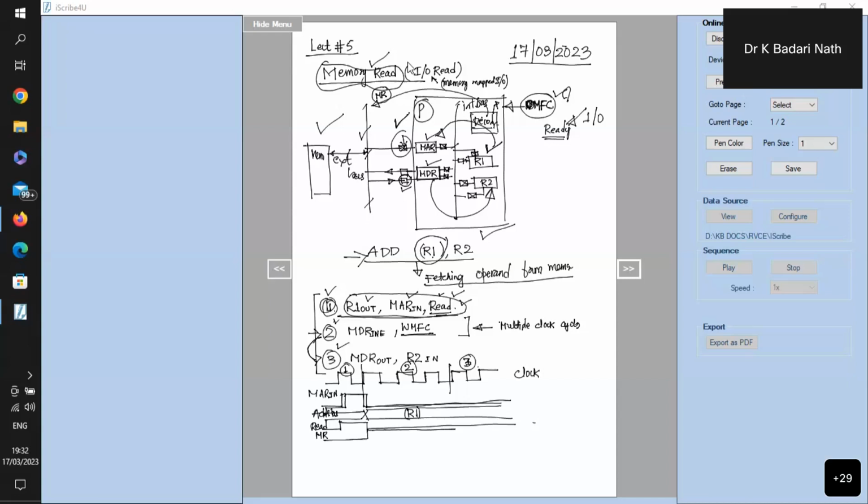Now, after the read and MR are generated, we are waiting for what is called memory function complete.